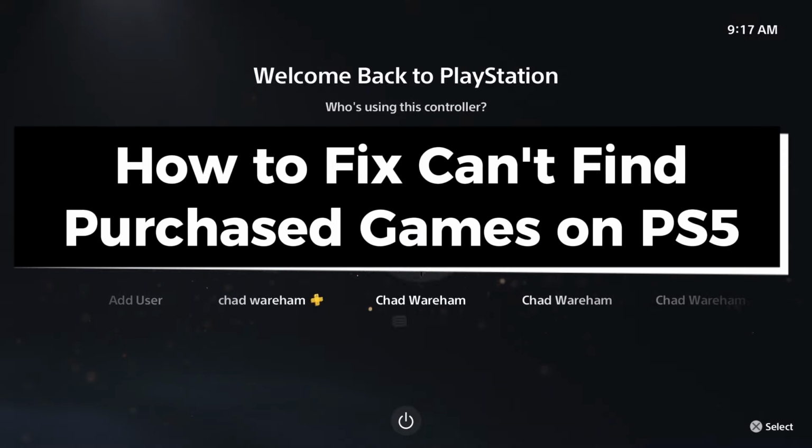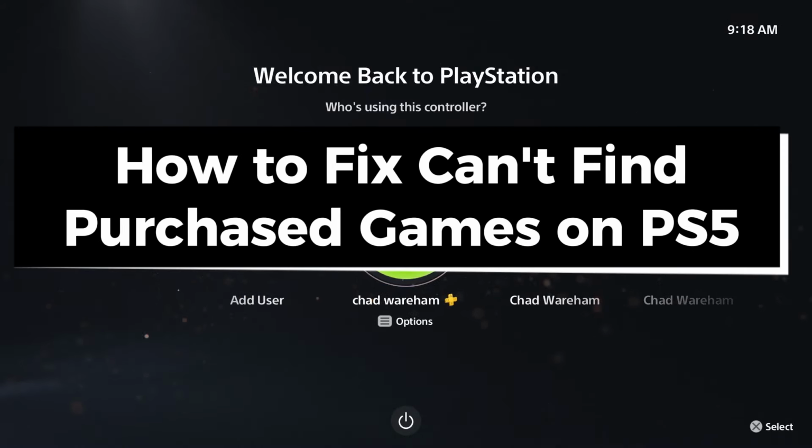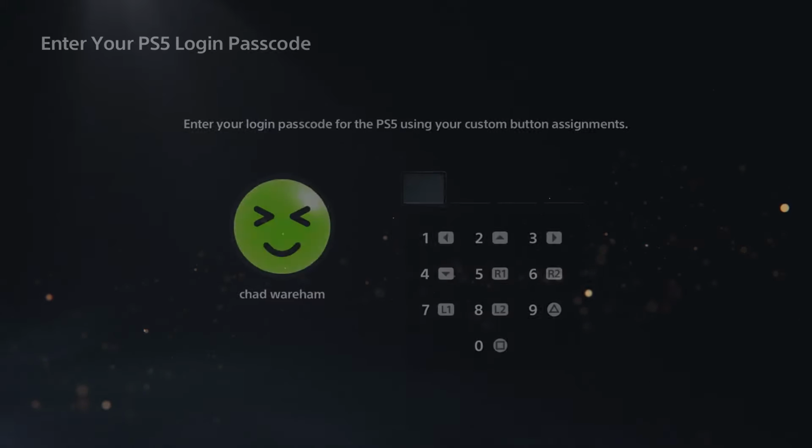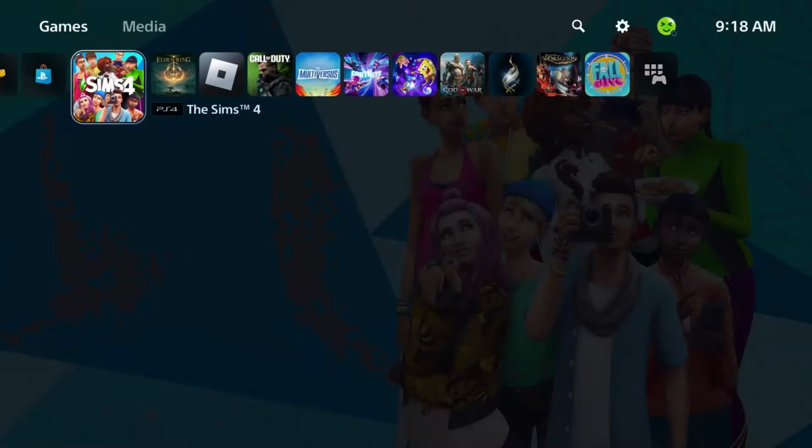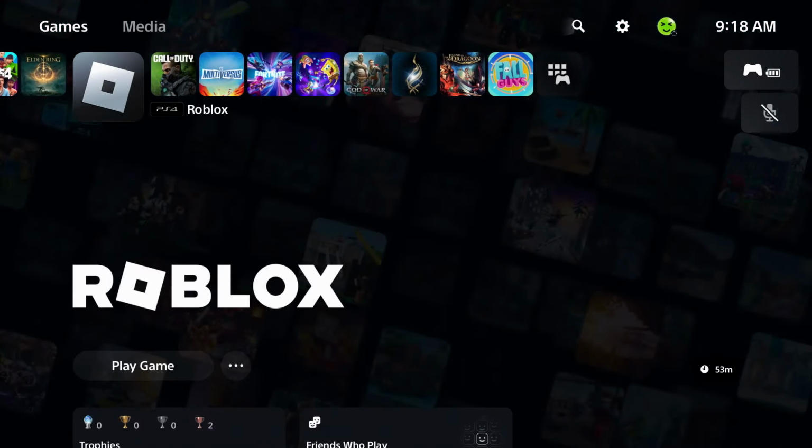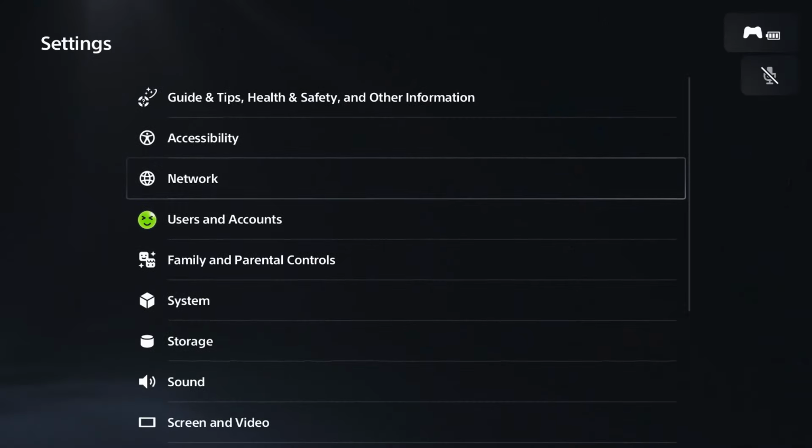In this guide, I'll show you how to fix it when you can't find purchased games on PS5. So the first thing you want to do is ensure you're signing into the correct PSN account where you purchased the game. And once you're here, what you want to do is scroll up and go to the settings cogwheel in the top right corner, and then you want to select users and accounts.